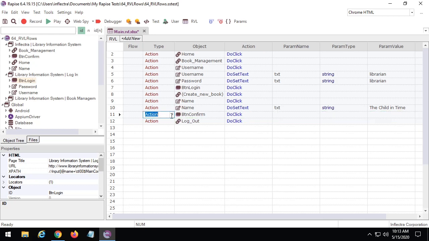If I am in one of the cells within this row and I hit Shift and Enter, a new line is inserted after the current line. So this is an easy way to insert a line and then type a command. Now I'm typing a command. For example, I want to wait for the logout button.